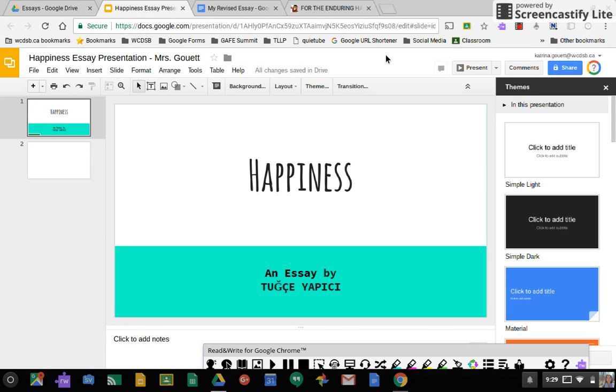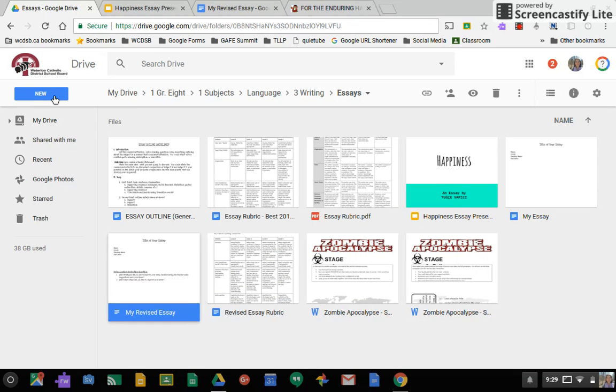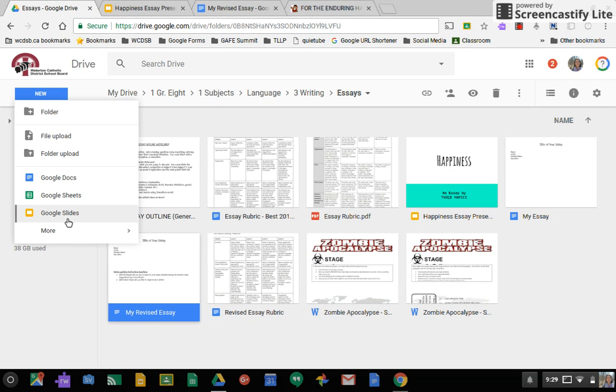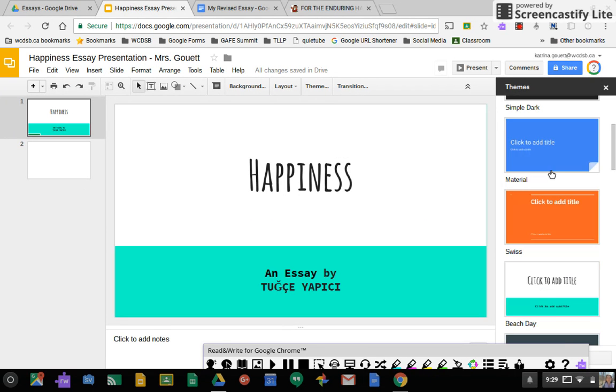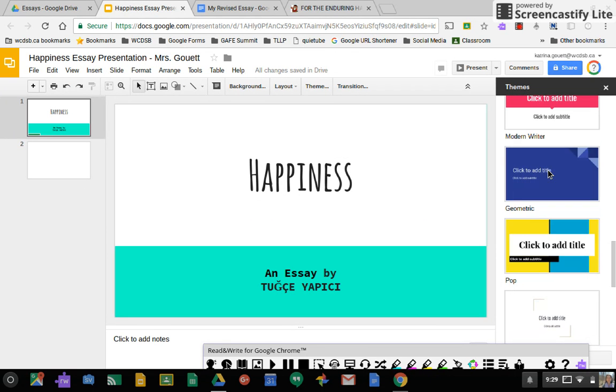So the first thing you'll do is you'll open up a Google slide from your drive. So you'll go to New and Google Slides. When you get there, please select a theme. So it will show up on the right-hand side. Just select one of them.